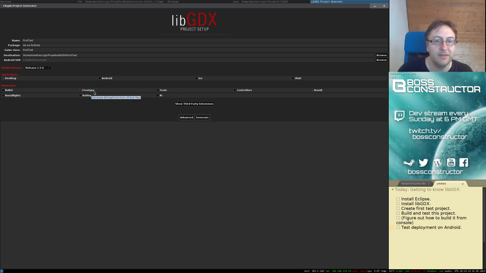We have FreeType, which is used to render fonts, like TrueType fonts. We have Tools. I have no idea what it is, but I guess let's use Tools. Controllers, controller gamepad API, okay. We have Box2D, which is a two-dimensional physics engine. Box2D Lights, Ashley, and AI, artificial intelligence framework.